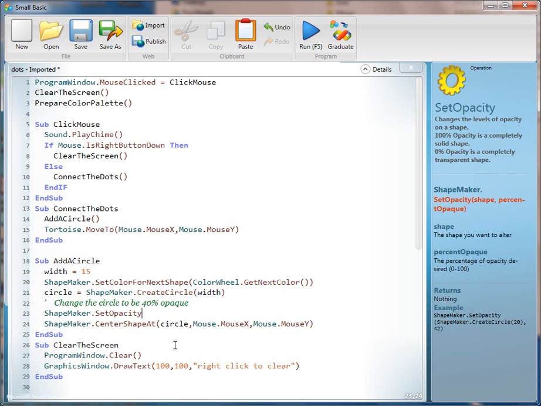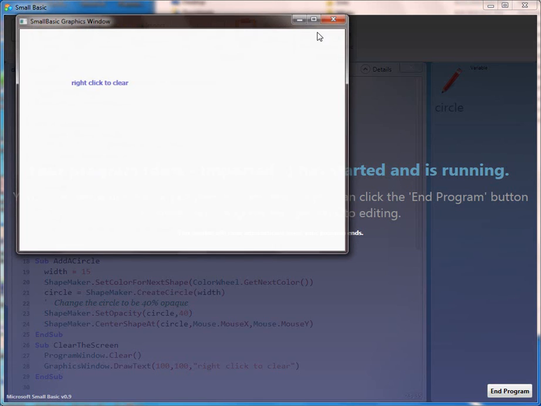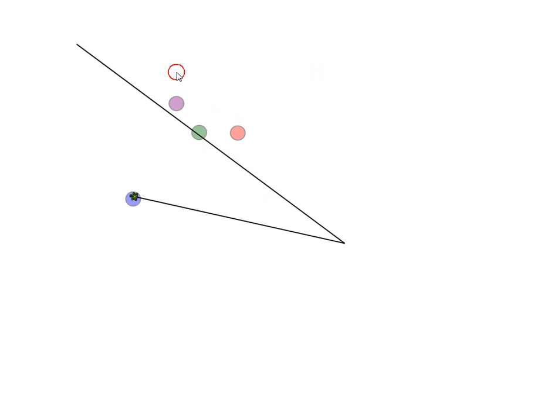To do that, we want to pass in the shape, which is the circle. And then we want to set the percentage opaque, which is 40. And now we're going to run that. I'm going to full screen this so you guys can see it. You can see the chime plays, and eventually the tortoise goes. Sometimes it takes a little bit to catch up. There's a couple of little bugs in the API. And there he goes. And then we can right click to clear.